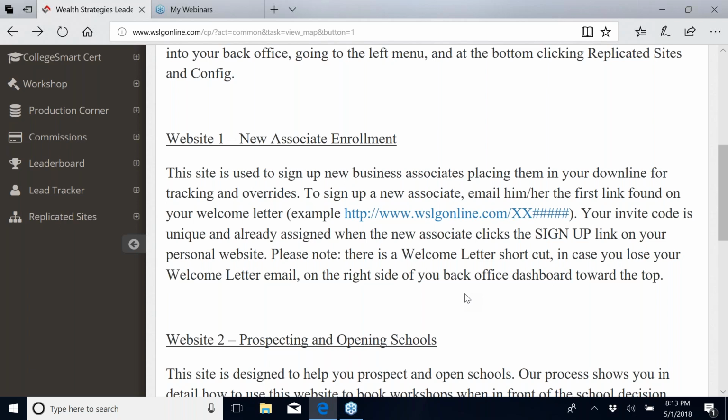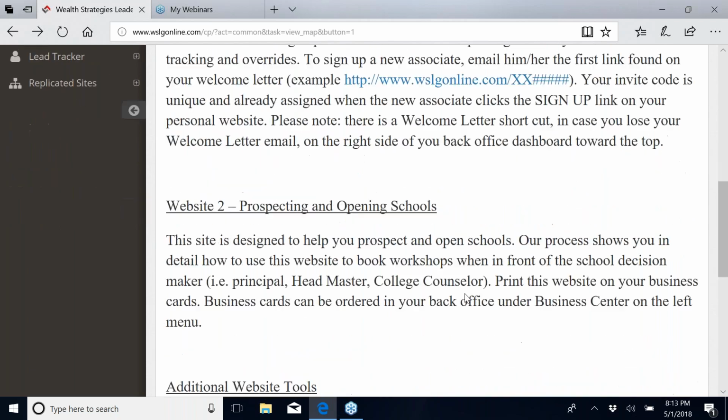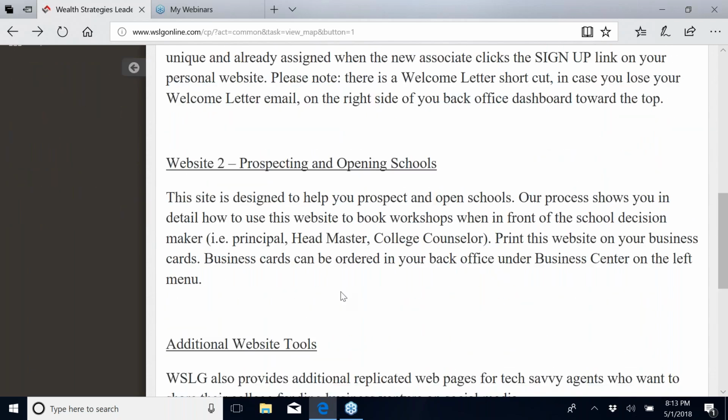Okay. The website number 2 that we talked about, that's the College Smart Strategies one. Website 2, prospecting and opening schools. This site is designed to help you prospect and open schools. Our process shows you in detail how to use the website to book workshops when in front of the school decision maker, i.e. principal, sometimes it's a headmaster. The last 2 that I got happened to be college counselors. So it just depends on how they set up their school.